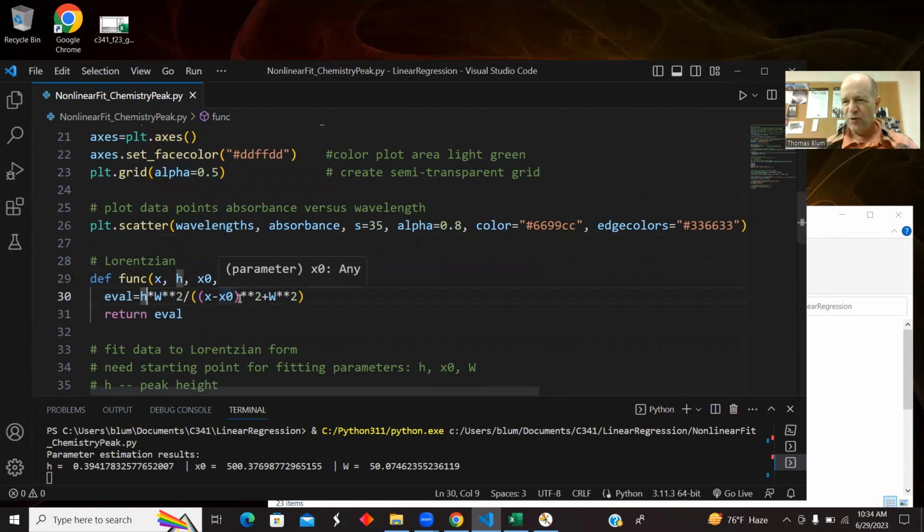H corresponds to the height of the peak. W corresponds to the width of the peak. It's really the half width at half height. And X0, I'm calling it, is the position of the peak. So the peak will be centered around X0. It will be H high and will have a width related to W.